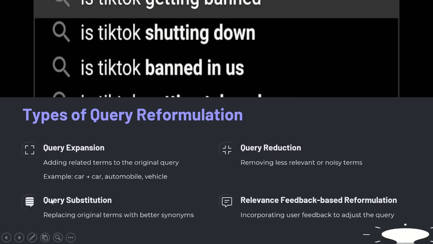Then there is query substitution, replacing original terms with better synonyms. For example, if someone queried heart attack cure, the search engine will modify the word cure and rewrite it as treatment, which is a more technical medical term.